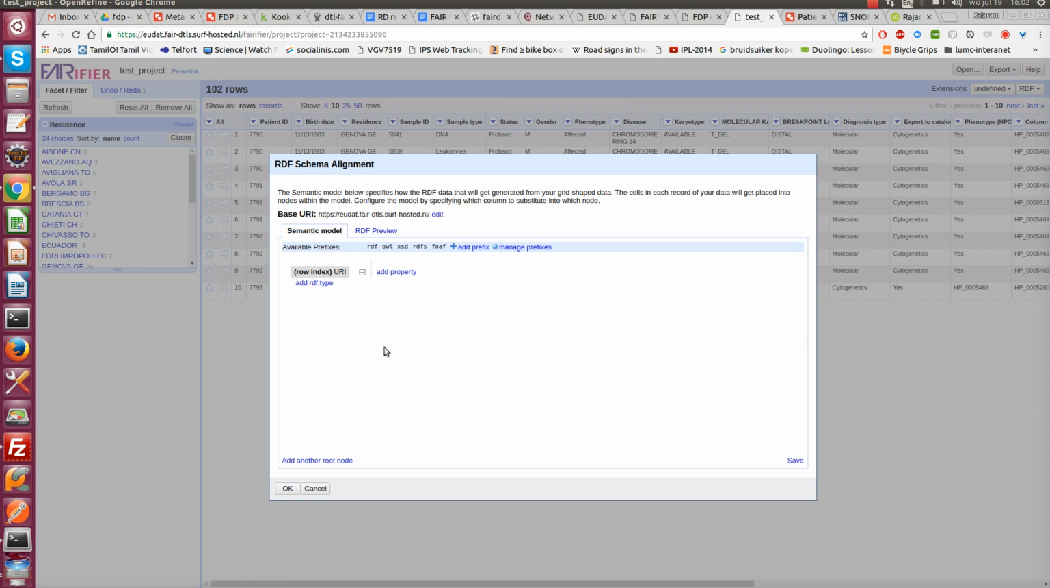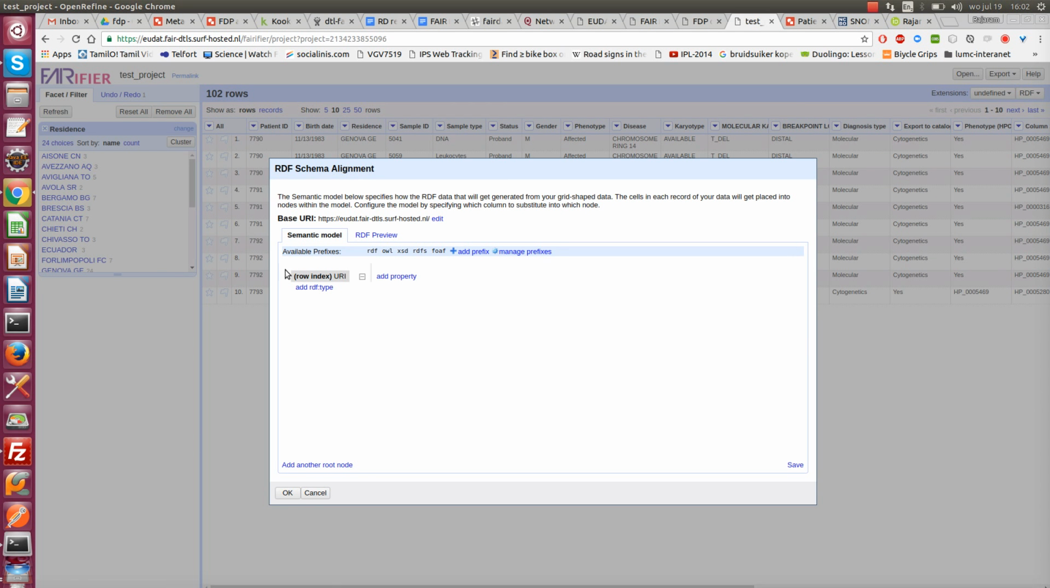So now what you see here is the subject configuration option, and you can add a property to the subject. And here you see the base URL. By default, Fairifier uses the hosted URL as the base URL, but if you'd like to change it, you can do it by clicking on the edit button. For this demonstration, I'm going to use my domain as the base URL.